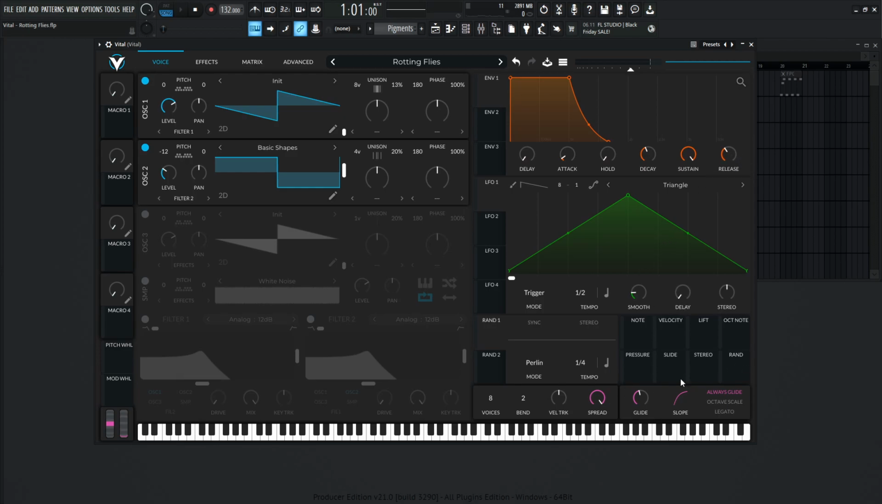So down here at the bottom, we have a little bit of glide here. The slope, I kind of curve this up a little bit by clicking and kind of dragging upwards. And this glide is 0.076, kind of gives that a little bit more characteristic, I felt.